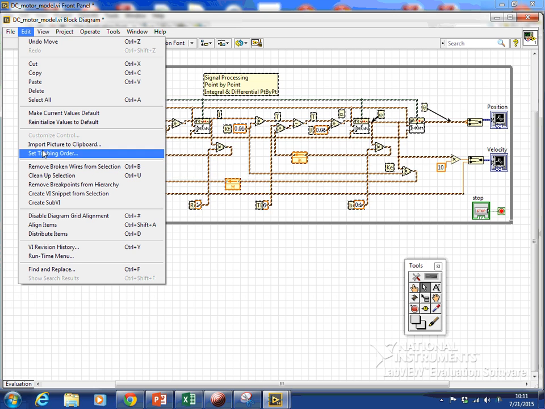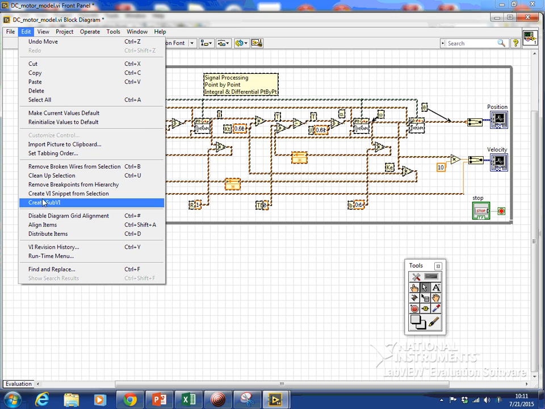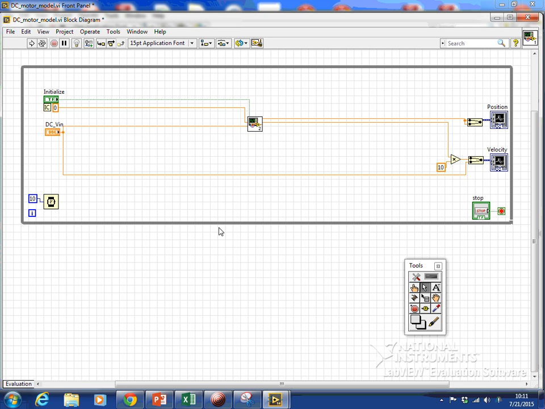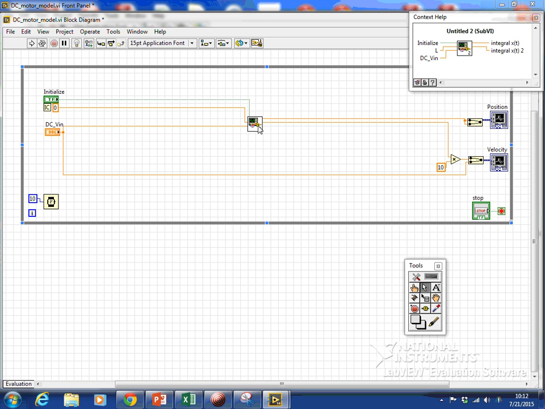So we are going to create a sub-VI, and it automatically does it as such, and you can get information about it. As you can see, in one case it picked up the name initialized and DCV in, no problem, but the other ones really don't make sense, so I'd like to change those. Let's go ahead and clean up this block diagram first.